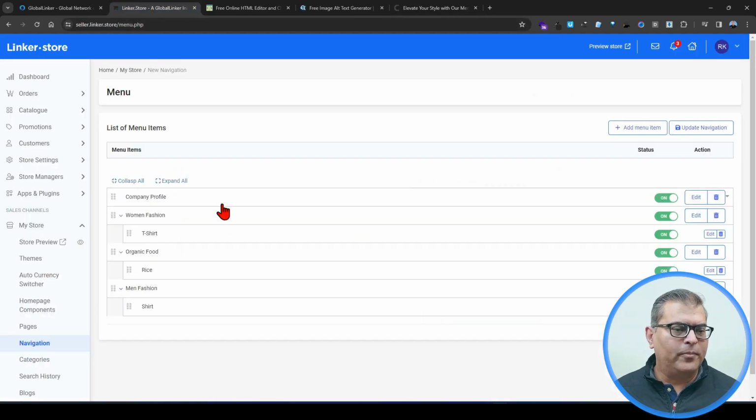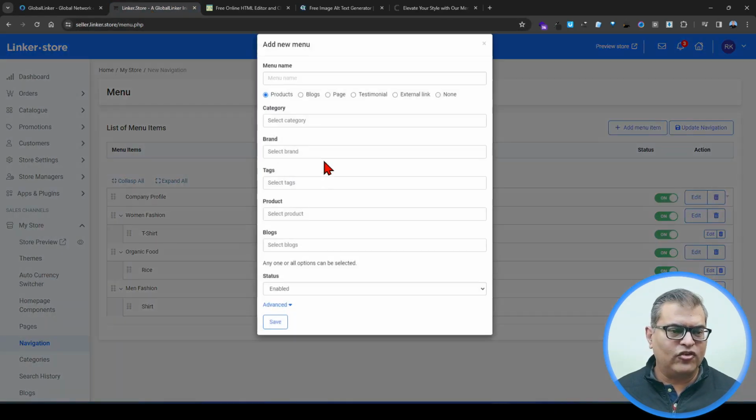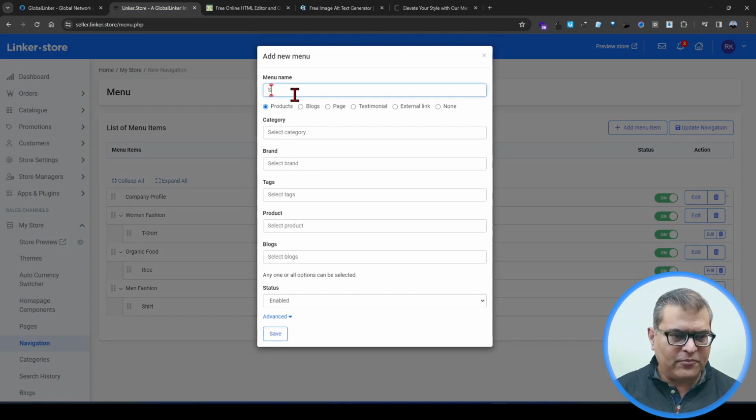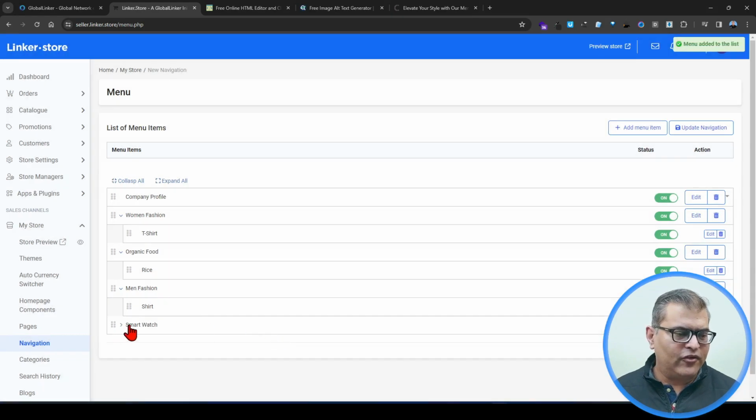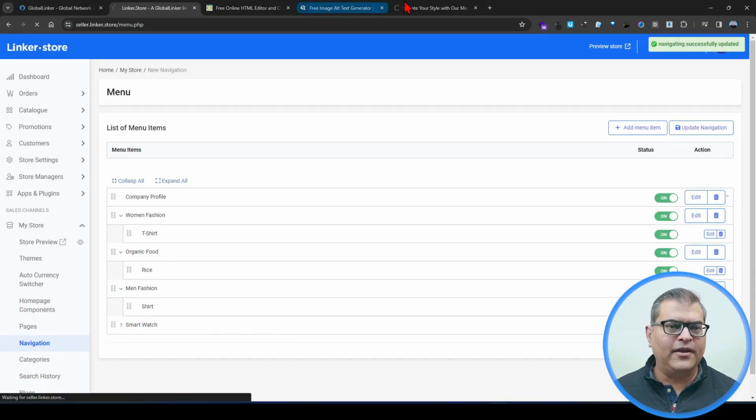Now let's quickly go back and add another categorization for smartwatch. So I am adding smartwatch. I've given the title. I'm not creating multiple categorizations, so we will just quickly select it. Just one level we are creating. We'll click on save. It is created here. Let's click on update navigation.